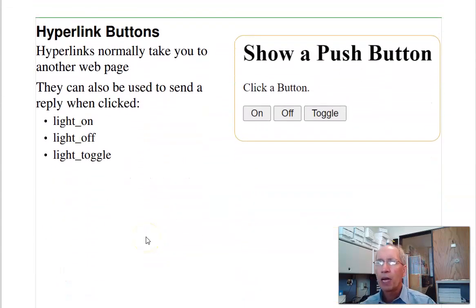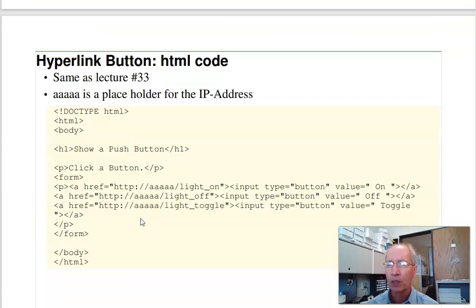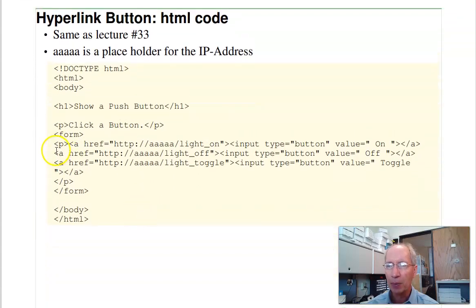Lastly, hyperlinks. With hyperlinks, you can normally send back a web page when you click on a hyperlink. I can also use that to send back information, such as light on, light off, or toggle. The way that works is the hyperlink is an A. When you do a hyperlink, I need to respond back to the name of the host, and I don't know what that is when I set up the web page.